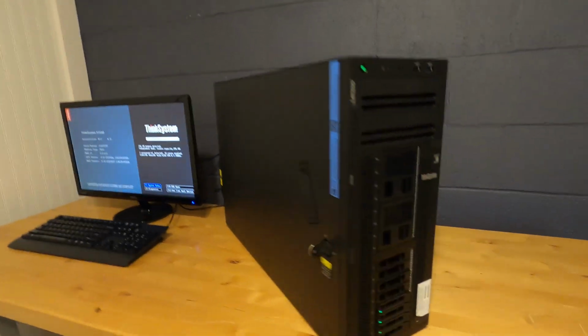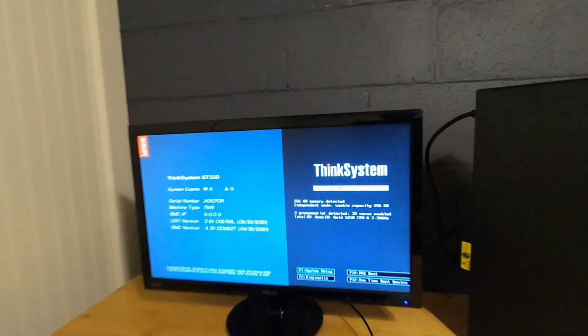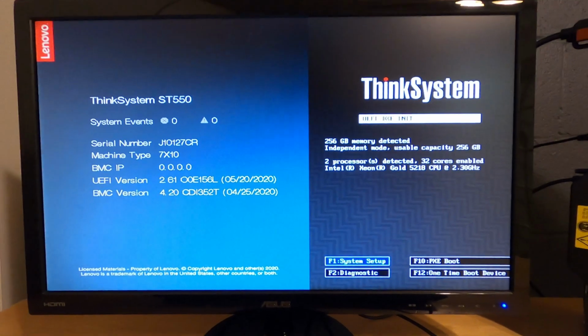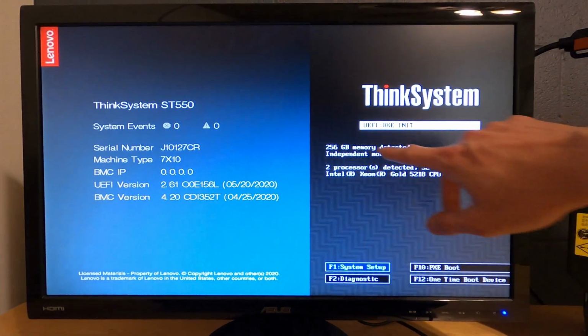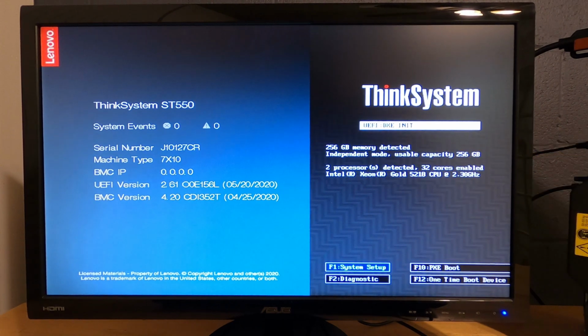You can see everything's up and running. Four SATA drives are lit. And on the screen, you can see 256 gigabytes of memory detected, two processors, 32 cores. Xeon Gold. This is the fourth ST550 server I've set up, but this one by far is the most powerful with the dual Xeon CPUs and the 256 gigs of RAM.